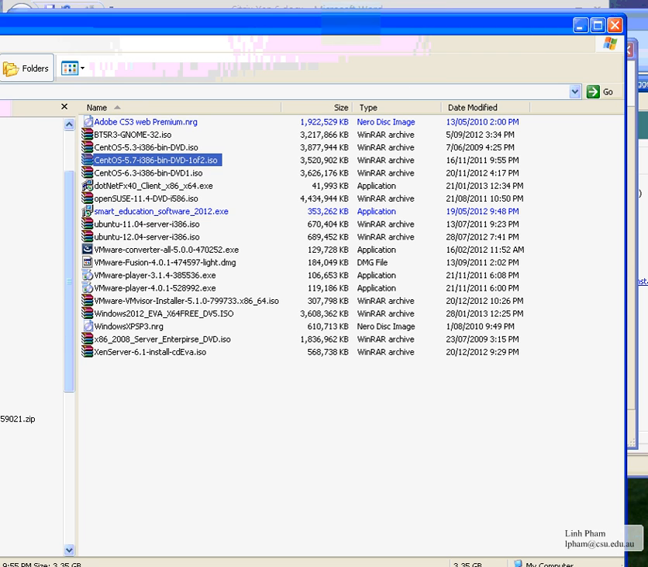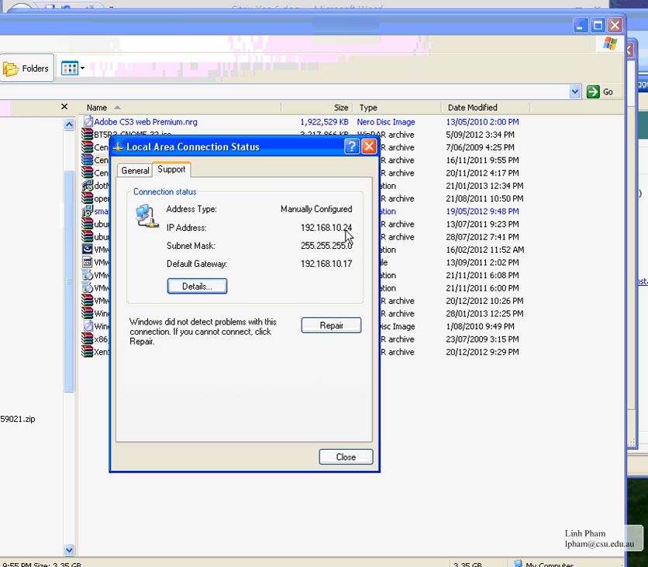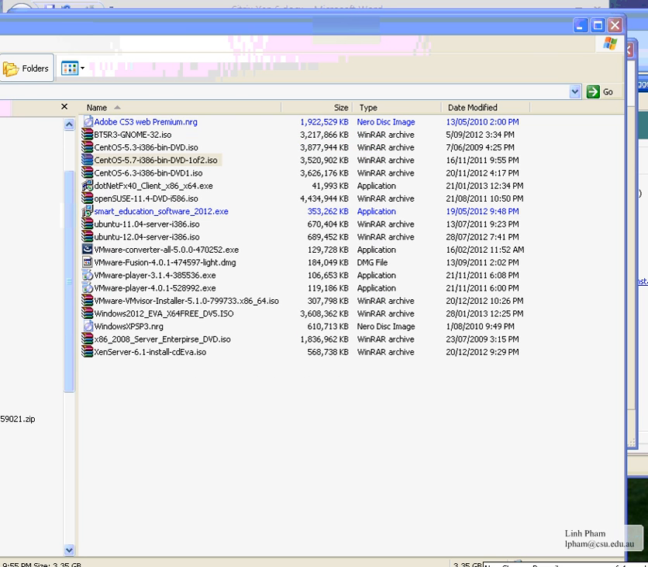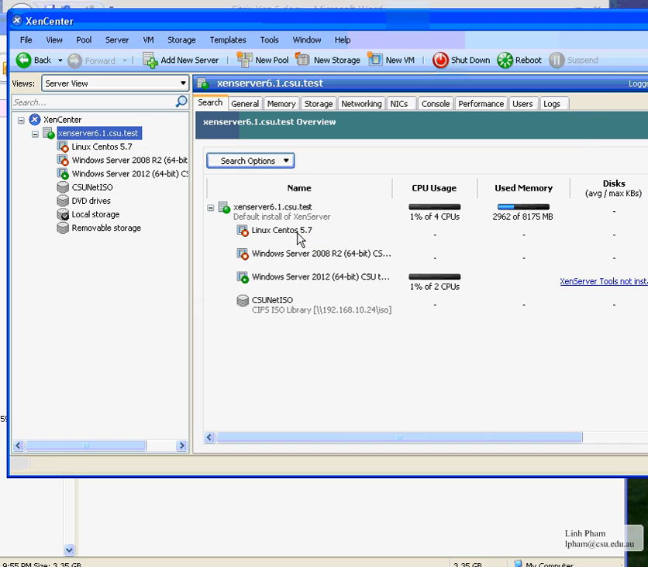I know where it is. My server here is the location of the ISO, on this IP address. So what I'm going to do is copy the format down there, exactly as the example: //192.168.10.24/ISO. Of course I have some username here. You're going to need to put the server, and your image location, and the password of this server. All right, there we go.